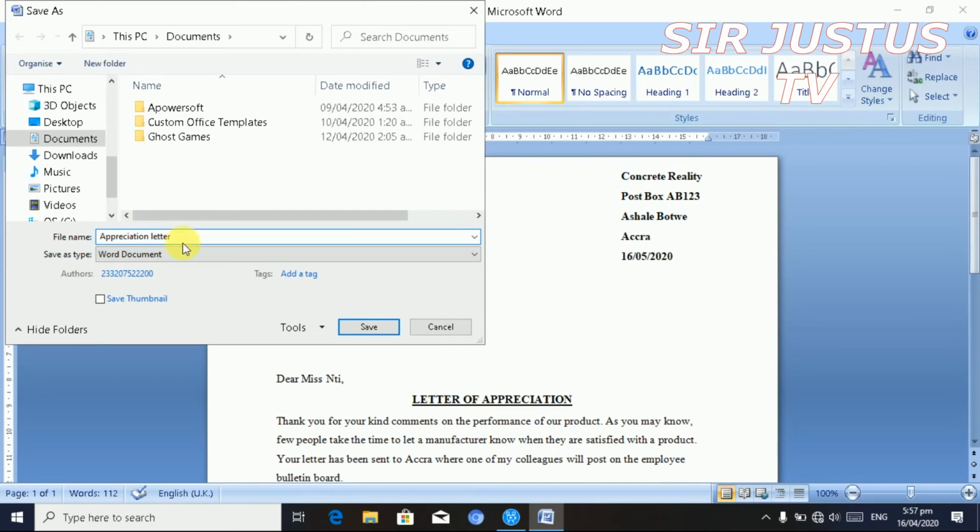Good. After typing the name of the document, select the location of the document. I want to save mine on the desktop, so I'll just select desktop. If you want to save it in My Documents, you can save it there. If you want to save it in Downloads, you can save it there, but I'm going to save mine on the desktop so that I can locate it easily. Good. So I've selected desktop.